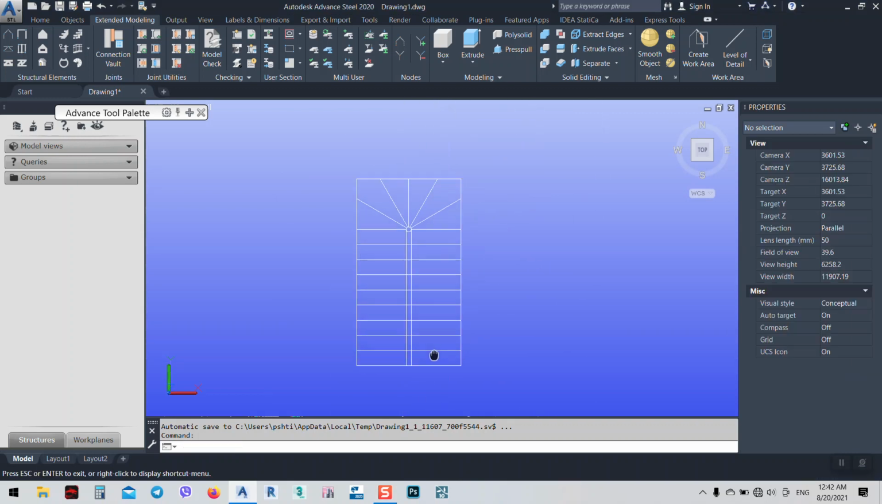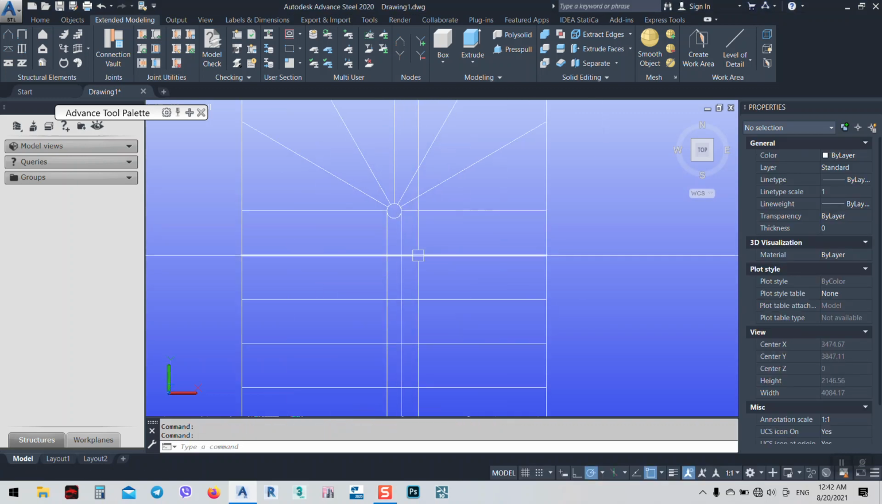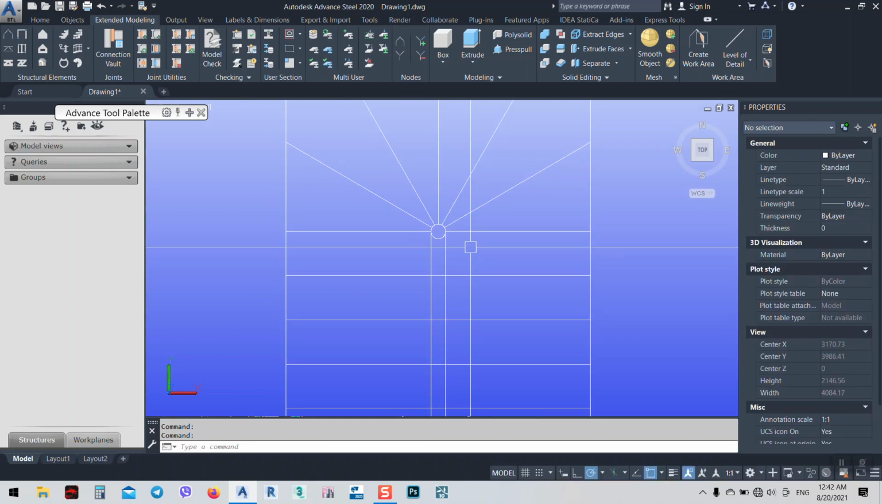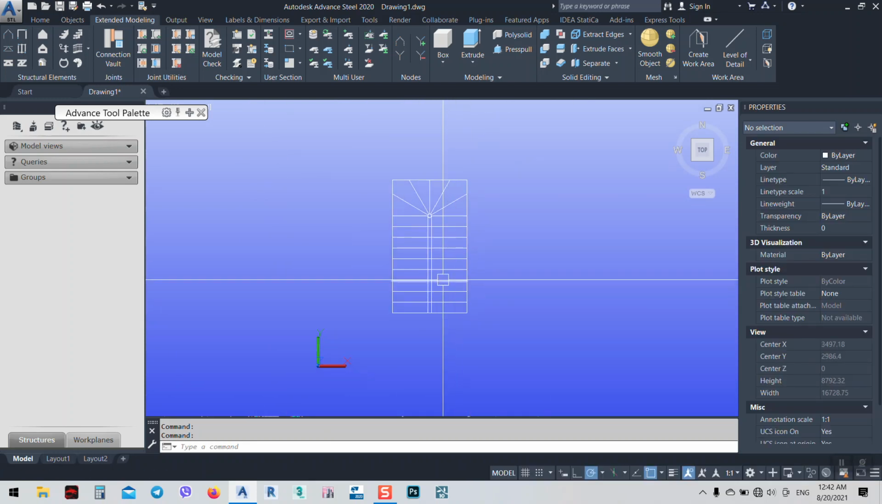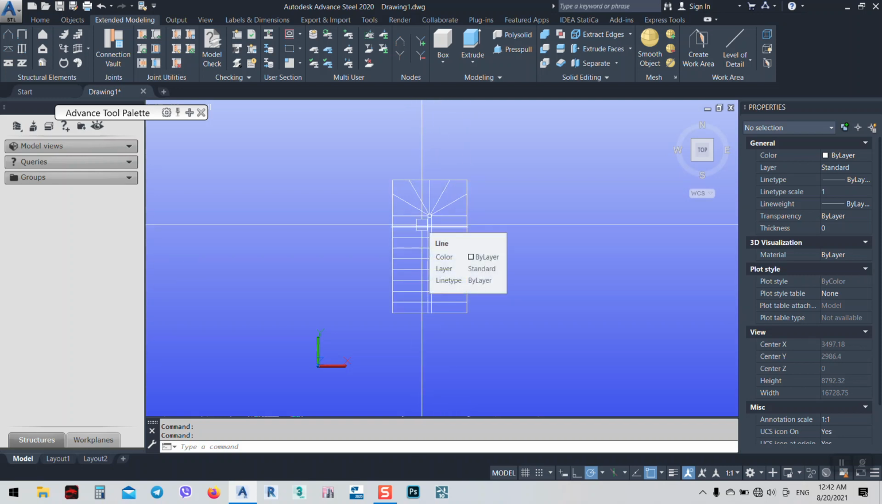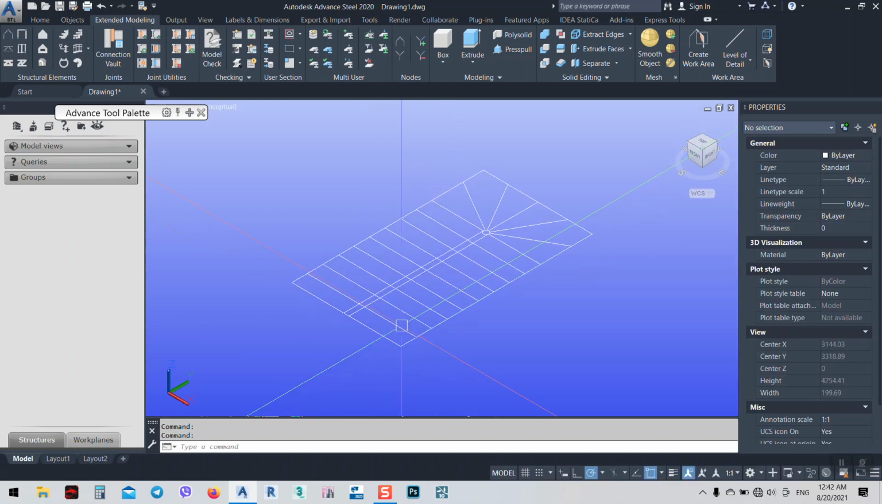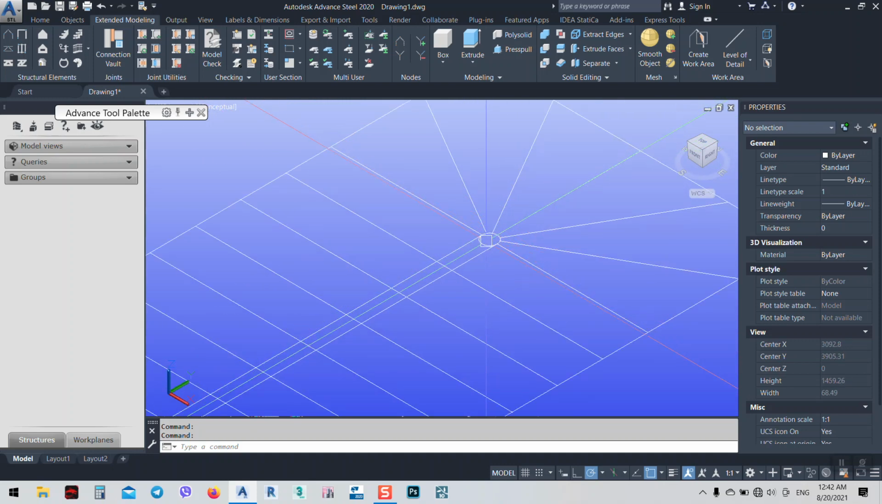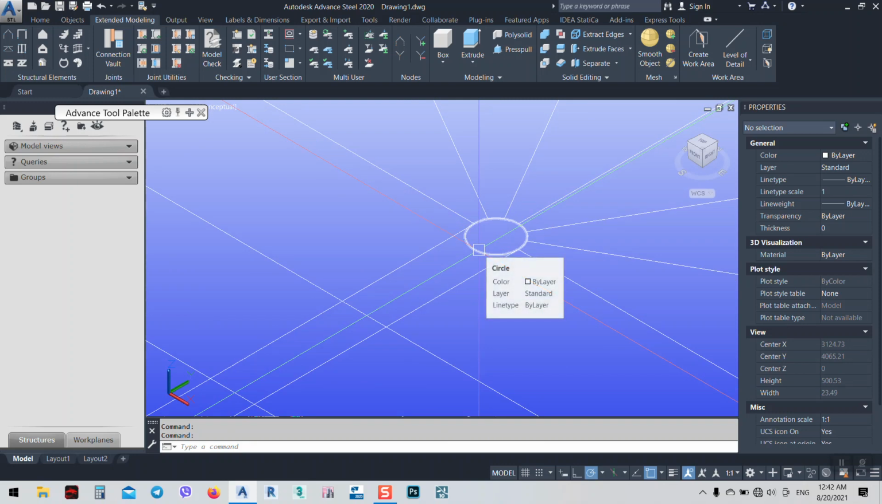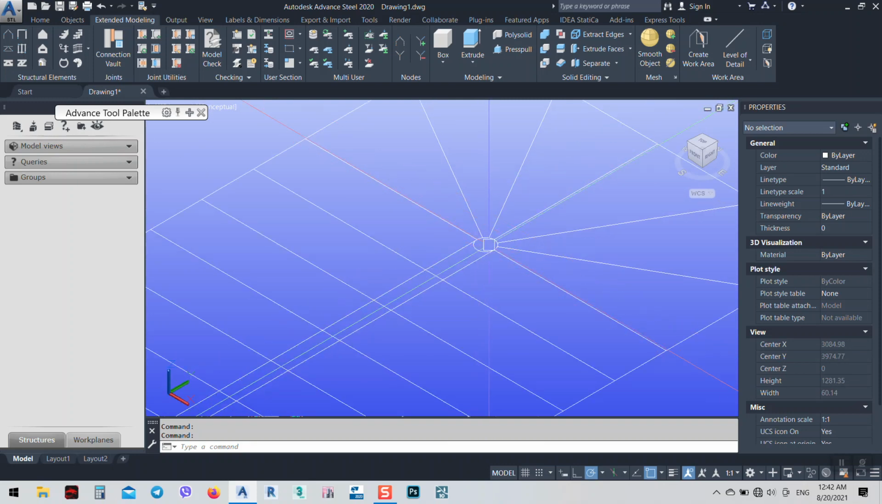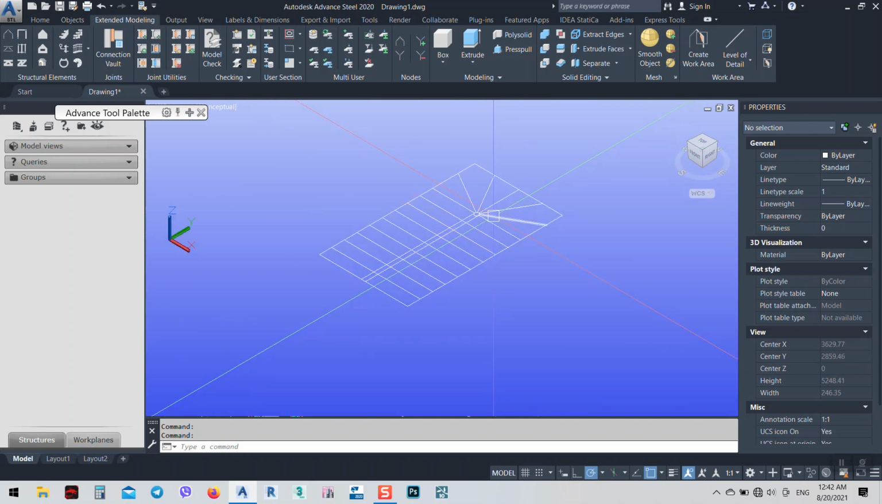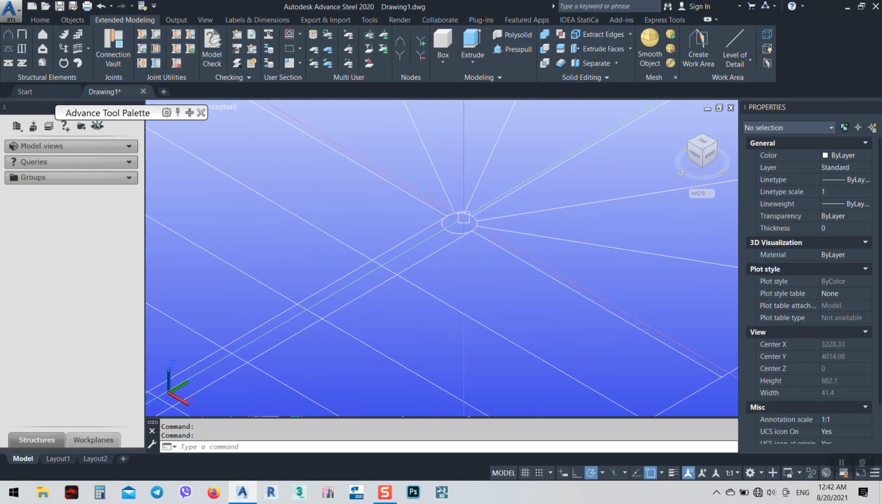In today's lesson, I would like to show you how we can model this kind of stair in Advanced Steel. As you see here, this is not a straight stair. This part will be straight, and this part will be a curved one, and we can use these middle posts, so we can just fix or weld this one with this post.